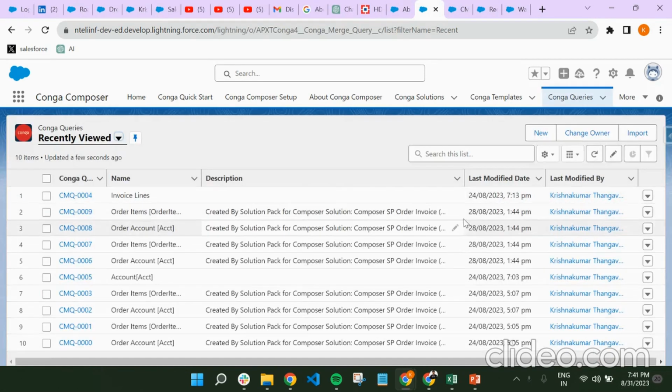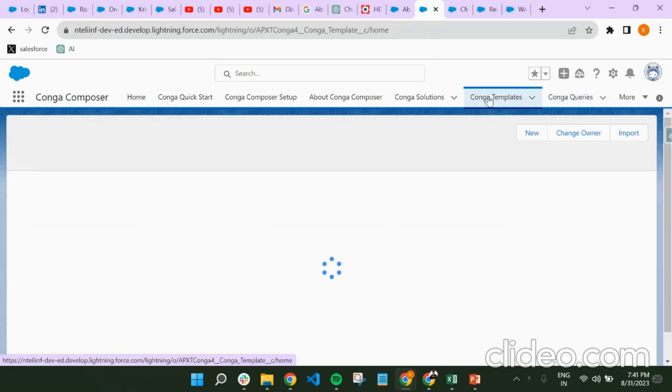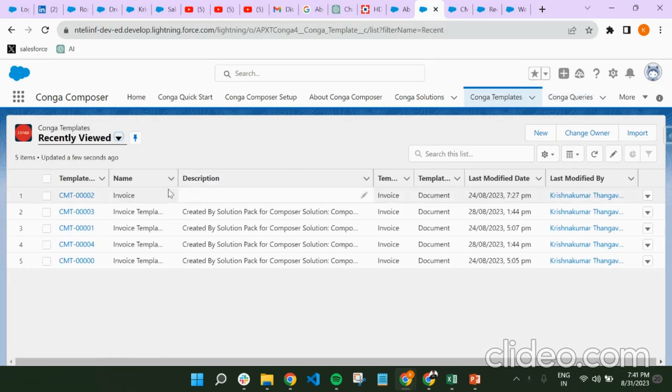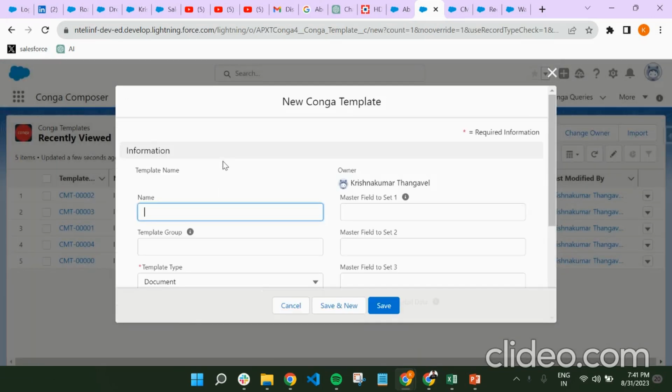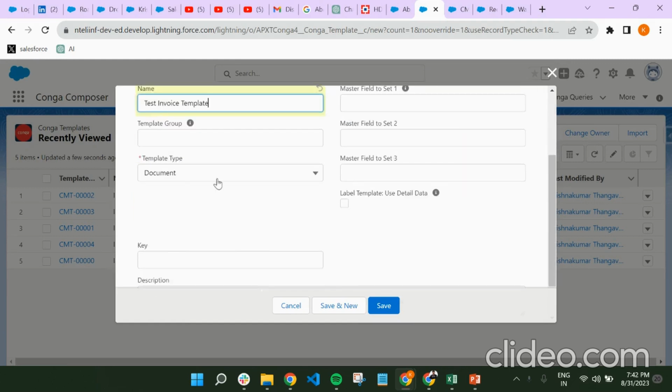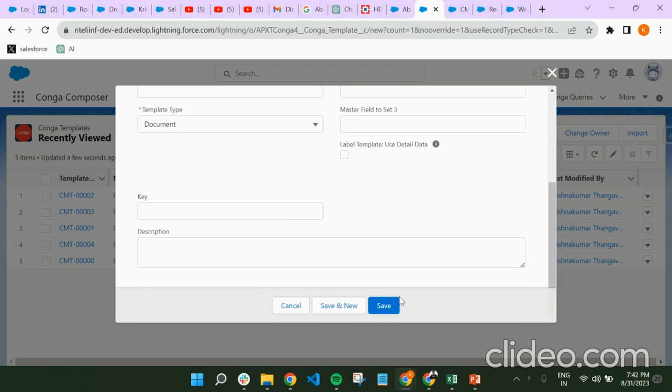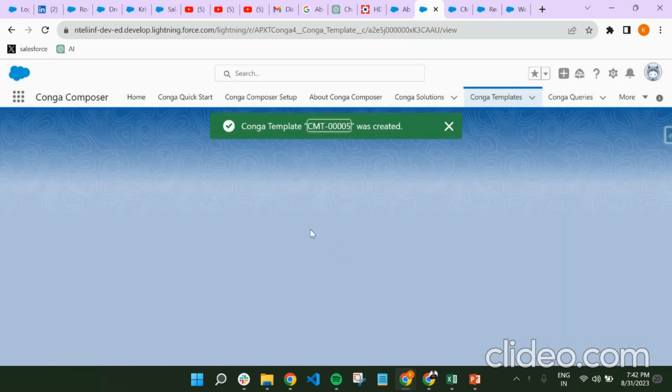Pretty much, then let's configure the Conga templates. Here you create one new template. Just give it a name. For the template type, we give the default document. Then just click save.